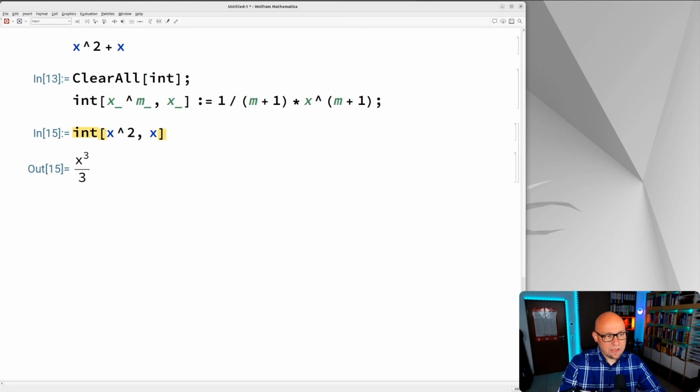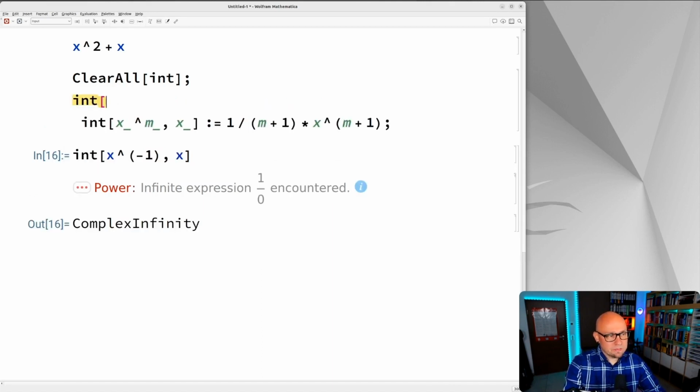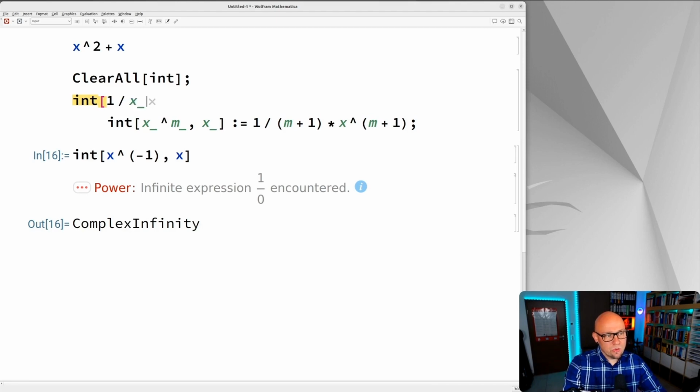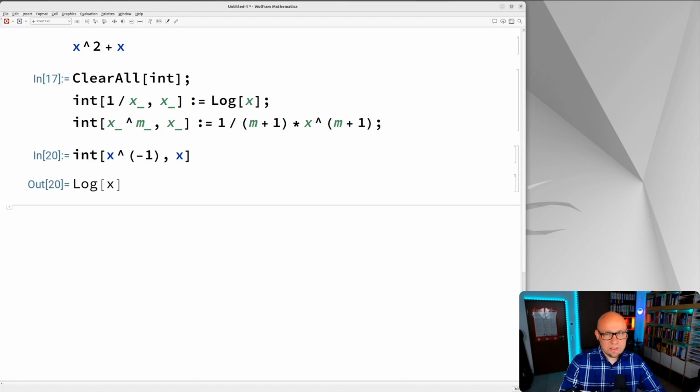One thing you should see is that this goes south pretty fast if we don't have a 2 here, but instead a -1, because then the solution is something different, right? But we can add this rule. We can say, okay, if we have indeed 1 over x, and we want to integrate it with respect to x, then the result is log of x. So let's see. Good so far.